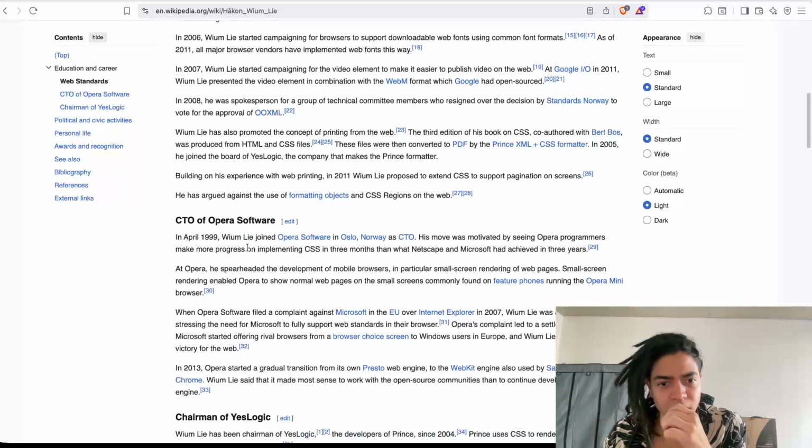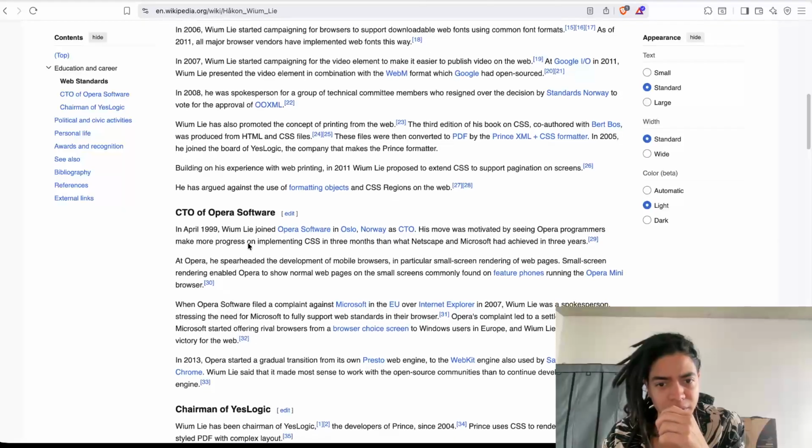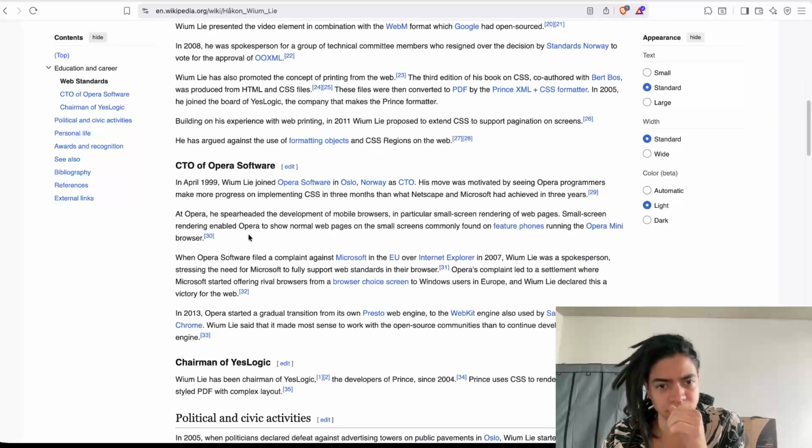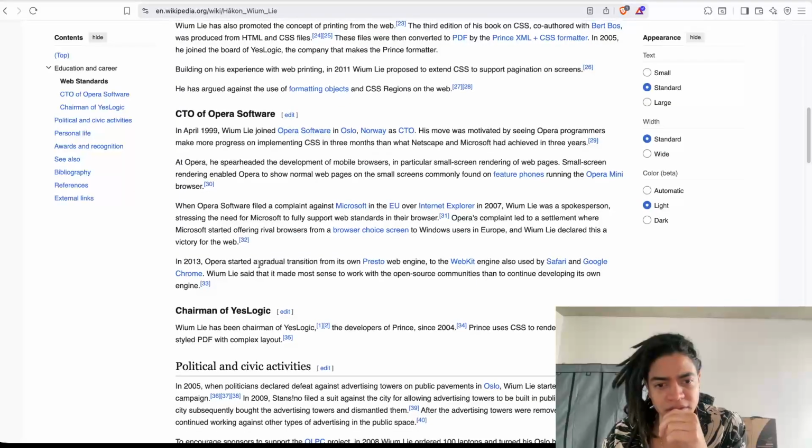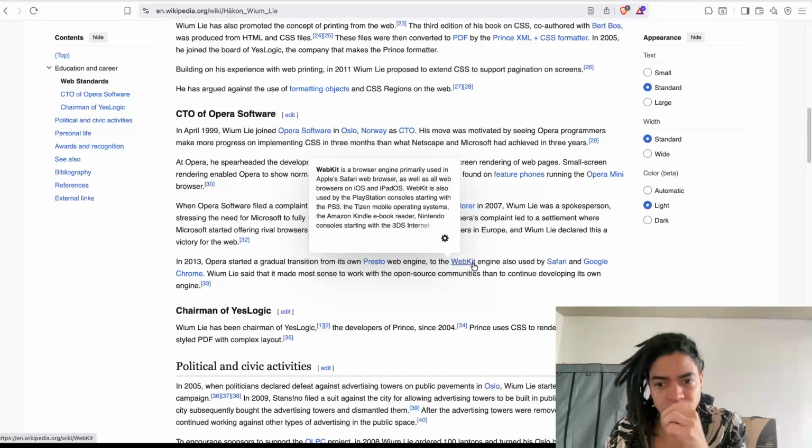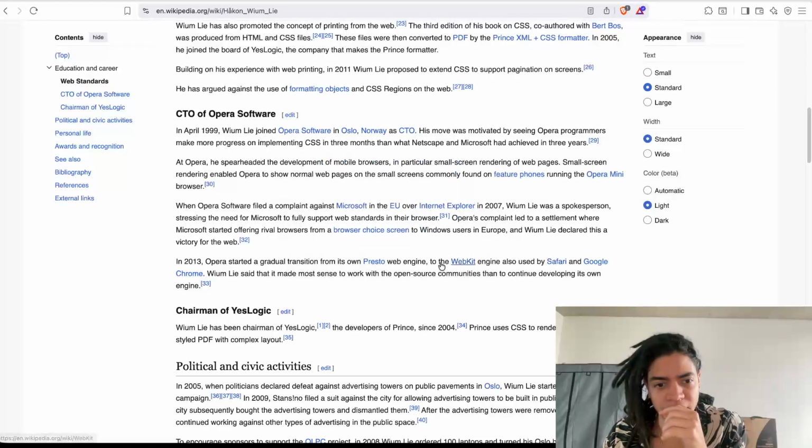CTO of Opera Software. In 2013, Opera started a gradual transition from its own Presto web engine to the WebKit engine, also used by Safari and Google Chrome. Lie says that it made most sense to work with the open source community rather than continue developing its own engine.